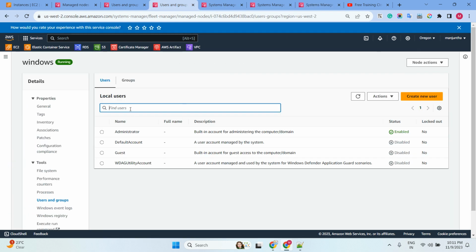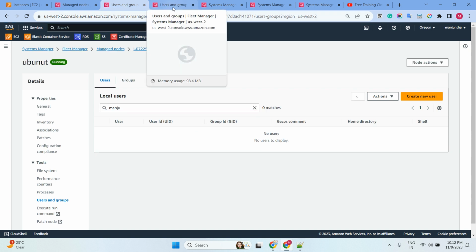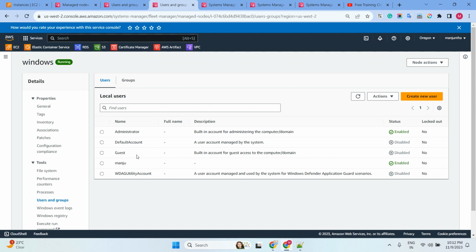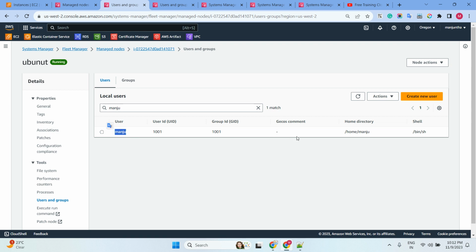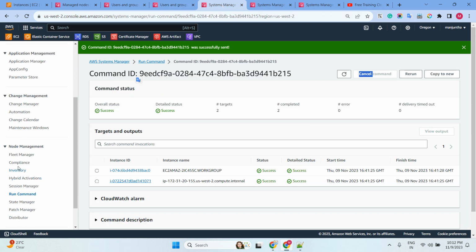So the same thing, you can go to the Windows machine, just refresh, and you get your username here. Let's refresh it here also. The user should be created here. Okay. So are you able to see it? The user is created, it is enabled. From here also it is created. This is for Linux, this is for the Windows. Okay. The next one.